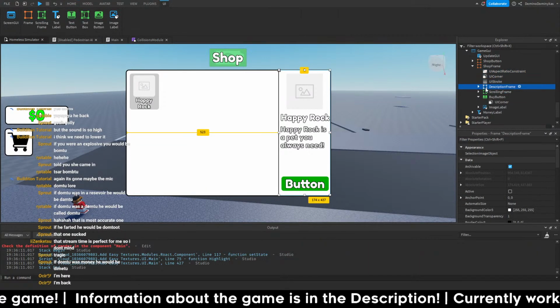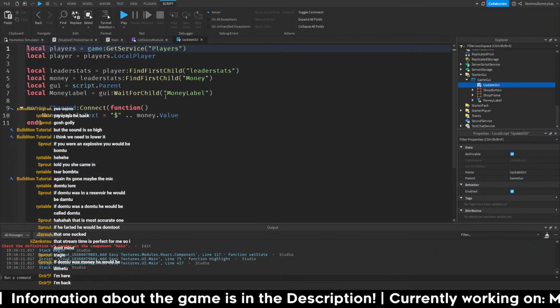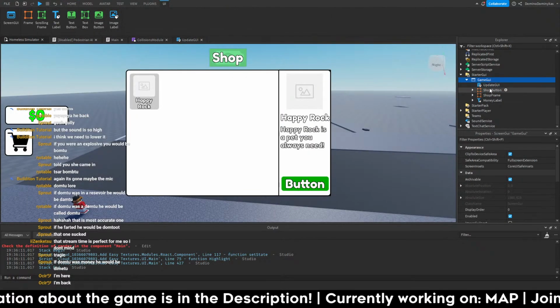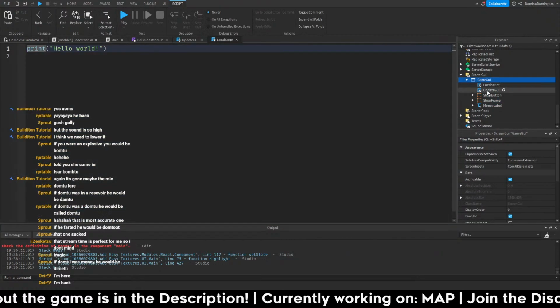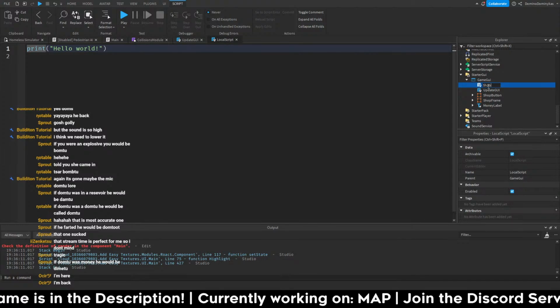Crazy, I know. But yeah, let's actually start scripting this by going into here. Okay, so now that's update GUI for that. I need shop frame. Actually, I'm just gonna do here. Local script. I'm gonna call this shop script because it's the shop script, you know.